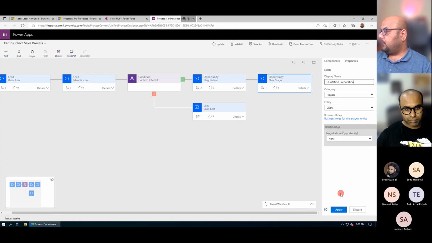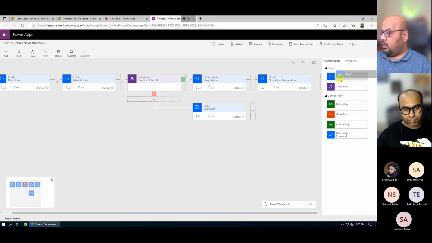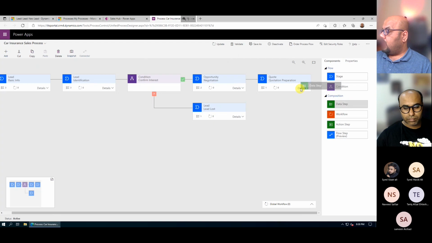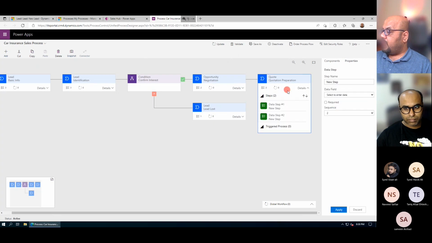Quotation. Okay. And I know there is a link or opportunity on the quotation. So I'm just going to create a link here. And from here, what I need to do, I just need to add some certain fields, which is, oh, sorry, not stage, data steps. I need two fields, estimated effective from date and to date.